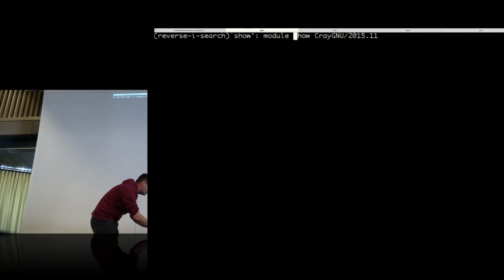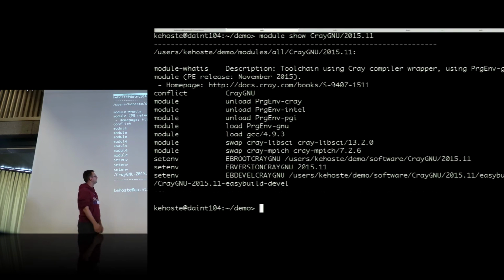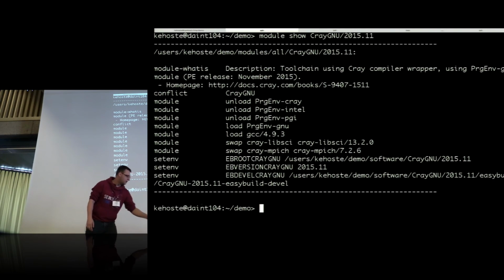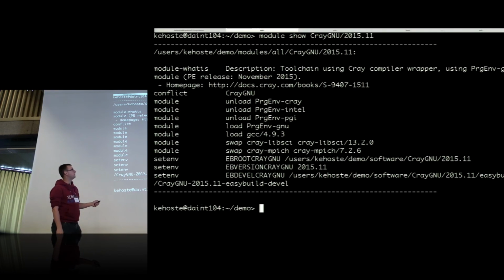So basically, what we did here, we're not installing our own GCC, or our own MPI. We're basically just loading the Cray modules. So we load the programming environment that Cray provides for GNU. For GCC, we load a particular version of the GCC compiler, and then we make sure the right MPICH version and the right libsci, so this is LAPACK and BLAS stuff, are loaded as well. And we make sure none of the conflicting programming environment modules are loaded.